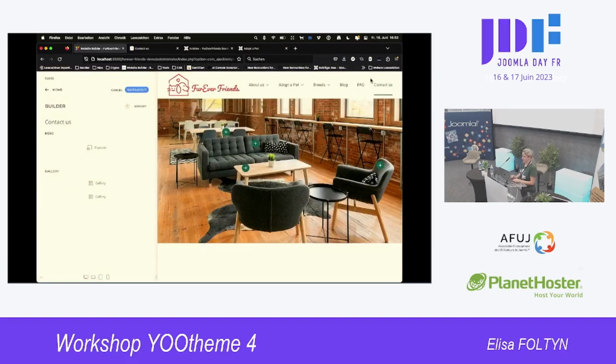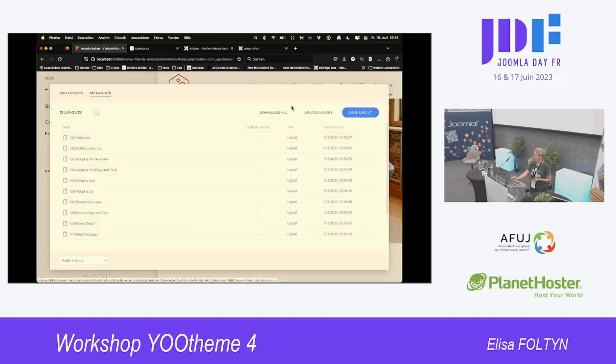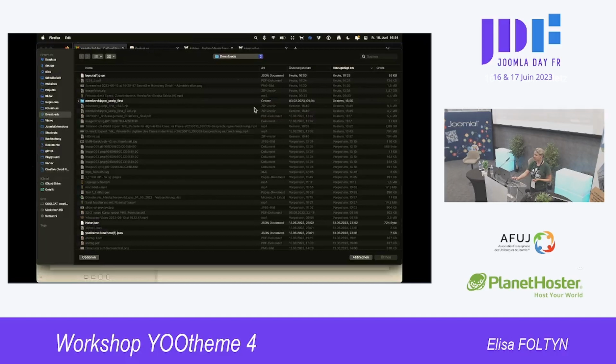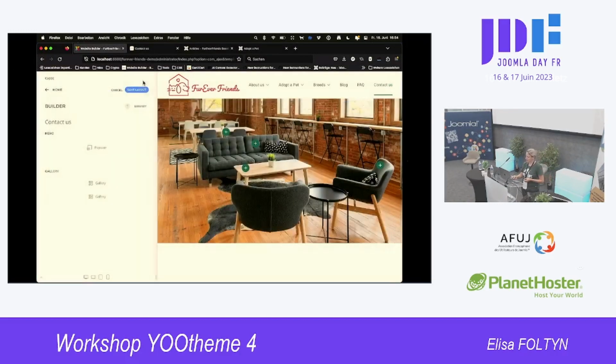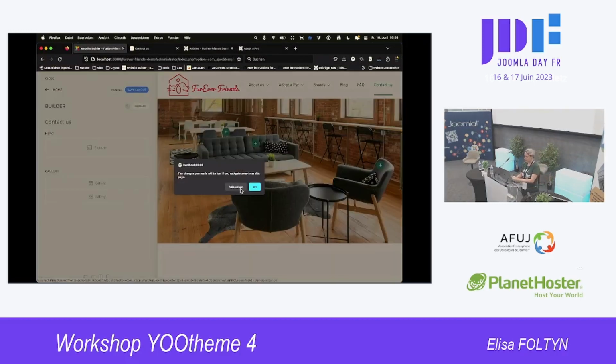The layout you call, it's all the YOOtheme configuration you made? Yes. So the layouts you save here, you can download them and they will be saved as JSON files. Just small JSON files. Then if you click on library, you can upload them here. You select them and then they are here. The same thing you can do with the style.